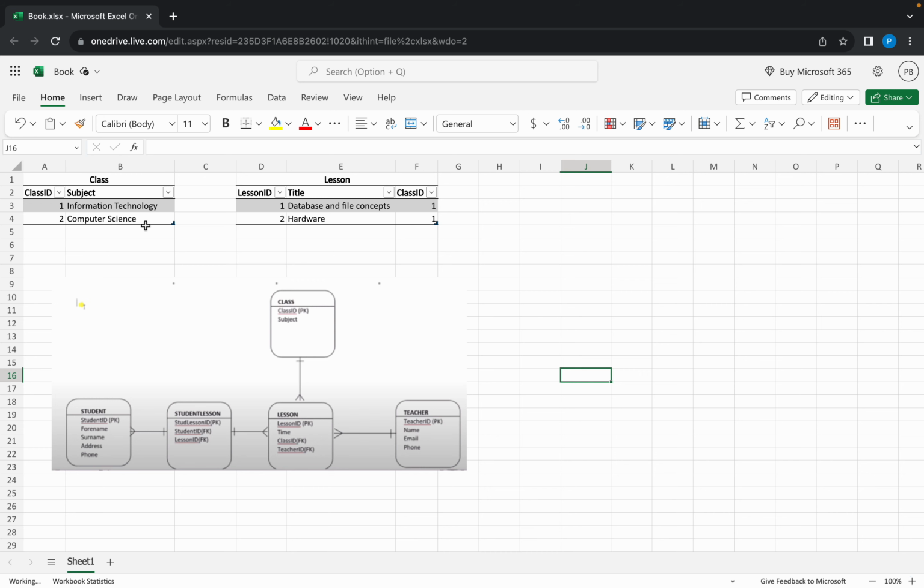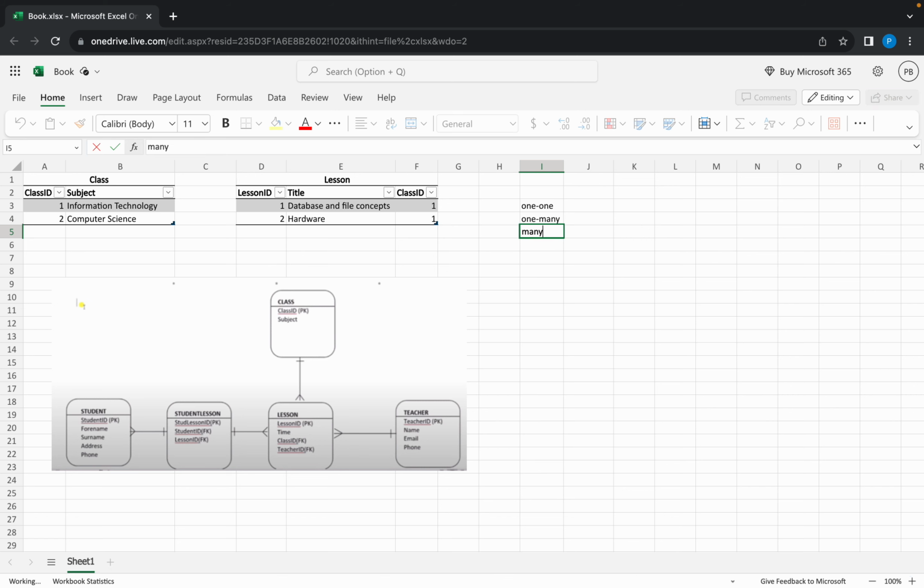In the last video we covered why we use databases. Databases are pretty much just a collection of tables that have some kind of relationship and connection between them. We saw last time that this lesson, database and file concepts, will be connected to this class by this ID here. That's how we'll know that these two pieces of data are connected. In this lesson, we're going to talk about these types of connections. There are three main types: one-to-one, one-to-many, and many-to-many.